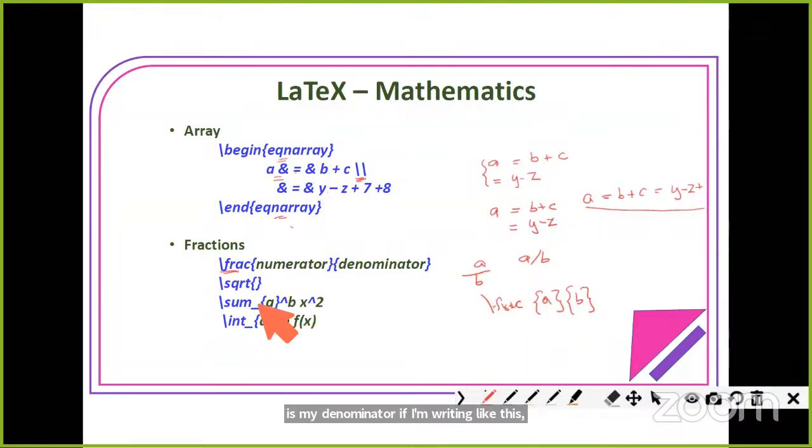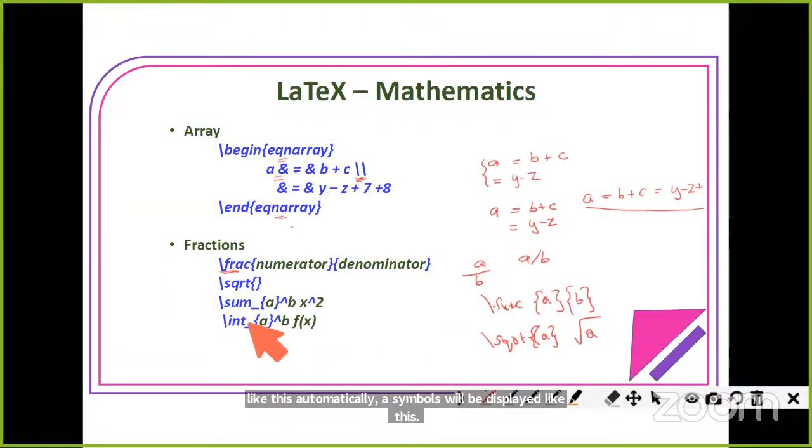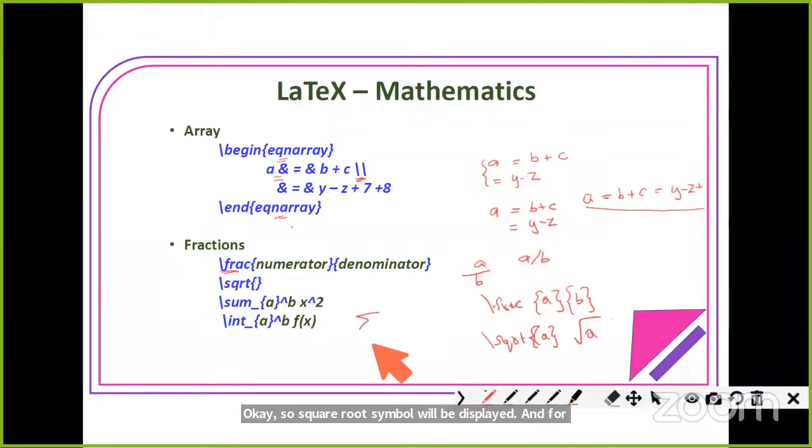And if I need a square root, I can write square root of whatever I need, suppose a, sorry, it should be in curly brackets. If I write like this, automatically the square root symbol will be displayed. And for summation, if I use the command backslash sum, then the summation symbol will be inserted. And if I use an underscore, it means the subscript.